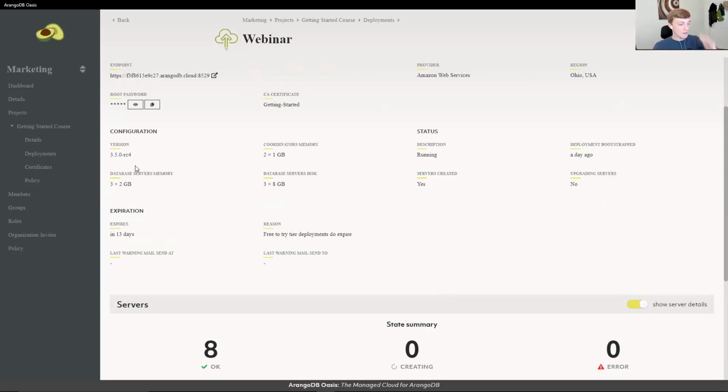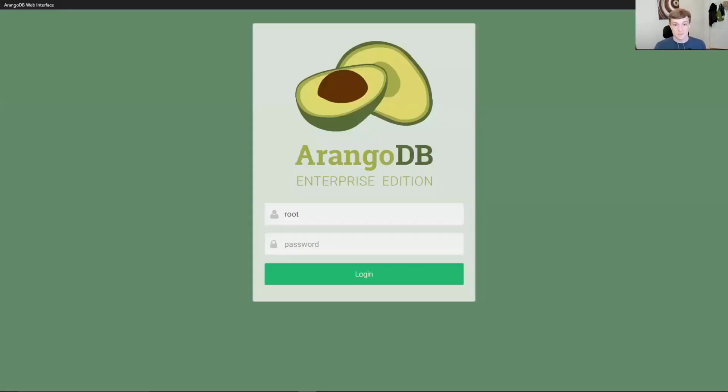Also on this page, as far as needing to manage anything, you can create the certificates that are used for authentication in the server, policy management, members, groups, roles, really anything that you would need to manage your deployment as you go. And it also has a handy endpoint link that will open up our web view. Whenever you set up a deployment, it automatically generates a root password for you. So we're just going to copy that, so that I can use it when we get signed in.